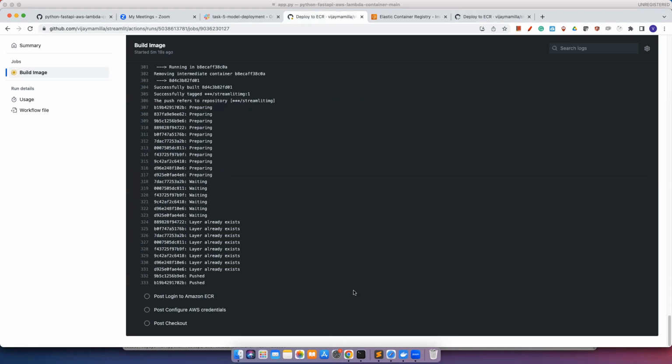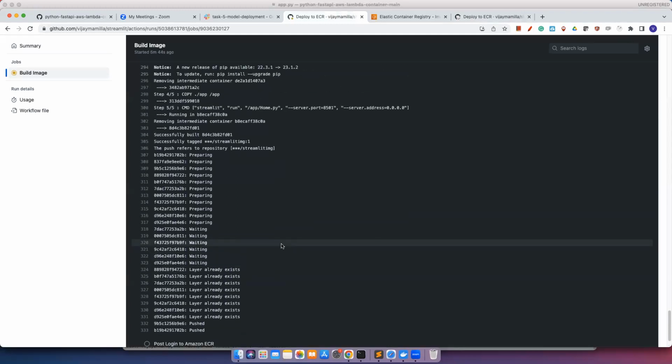For example, if the image size is 3 GB, and out of 3 GB the difference in information is 500 MB, only 500 MB of information is going to be pushed there, and they differentiate based on the layers. These are called layers. They're pushing. We are almost there. Now we are building the image. It might take a few minutes.